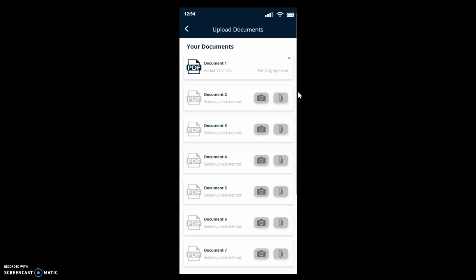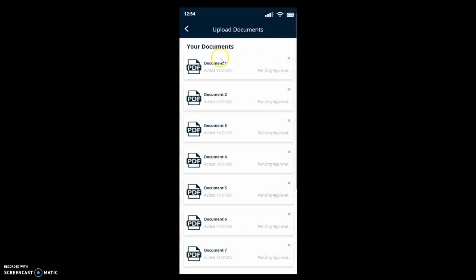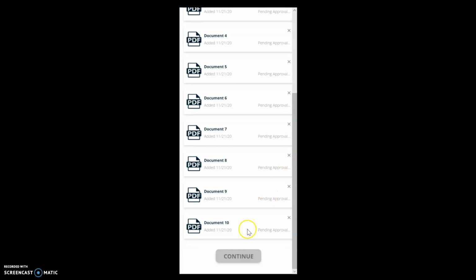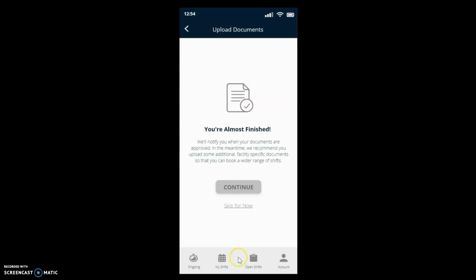And now say that they accidentally selected the wrong document and they want to change it back out. They want to re-upload a different document, then they're just going to press this X here, and it will revert it back to the unuploaded state, and they can again choose how they want to upload it. So let's assume now that they've gone down the line, they've uploaded everything. We can see here everything's been added, it's all pending approval. And so at the bottom, once they've uploaded everything, there'll be a continue button.